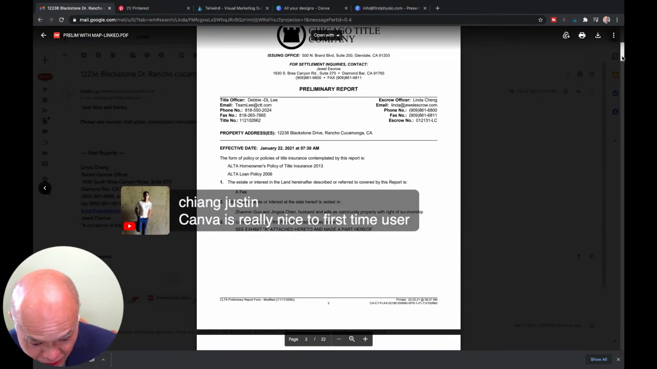Second page, I usually check the number 2, which is the seller's names. I want to make sure that the seller's name actually matches the purchase contract. If someone else shows up on the title, then I need to communicate with the listing agent and make sure that at the time of the signing, this person whose name does not appear on the purchase contract will be ready, willing, and able to sign whatever document that this person will sign. Okay. All right.